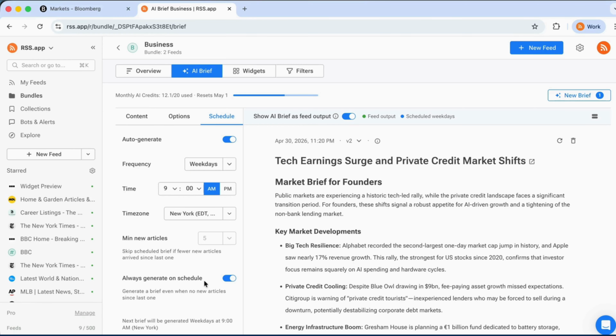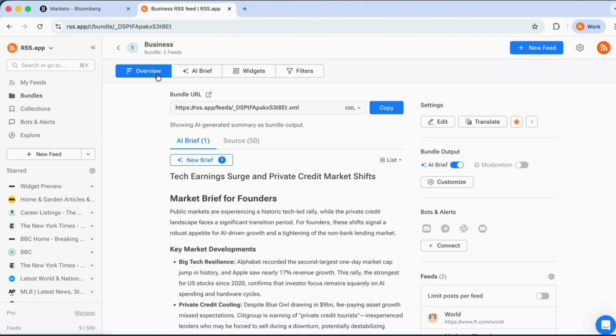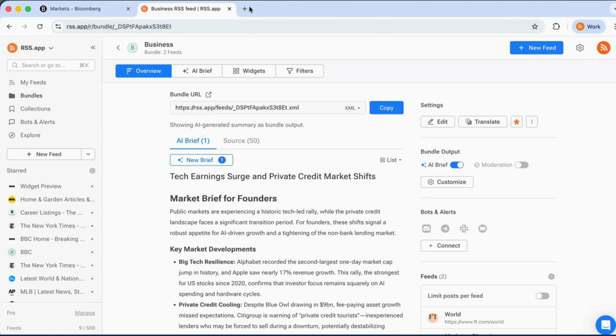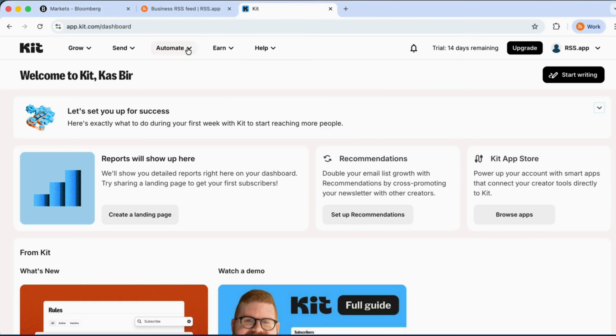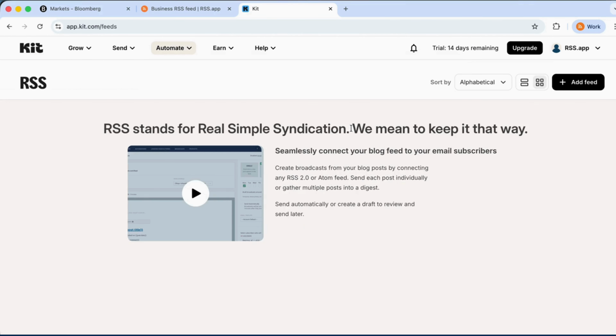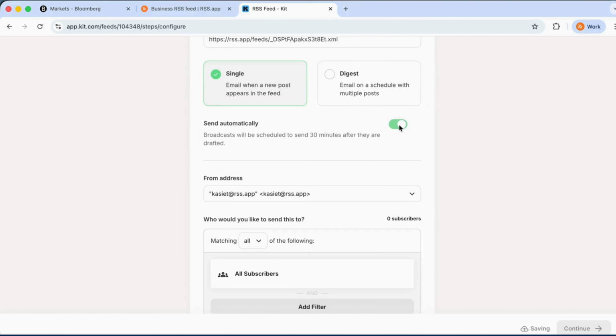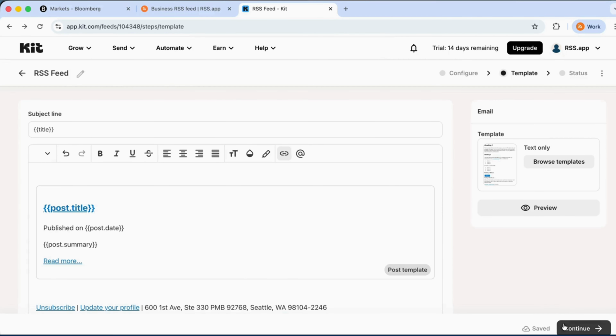Last step, plug your AI-powered feed directly into your email platform. Copy the XML URL of your feed from RSS app. Then head into MailChimp, Beehive, or whatever newsletter platform you use, and add it as an RSS campaign. Customize your email template and set your sending schedule to match your auto-generate frequency.